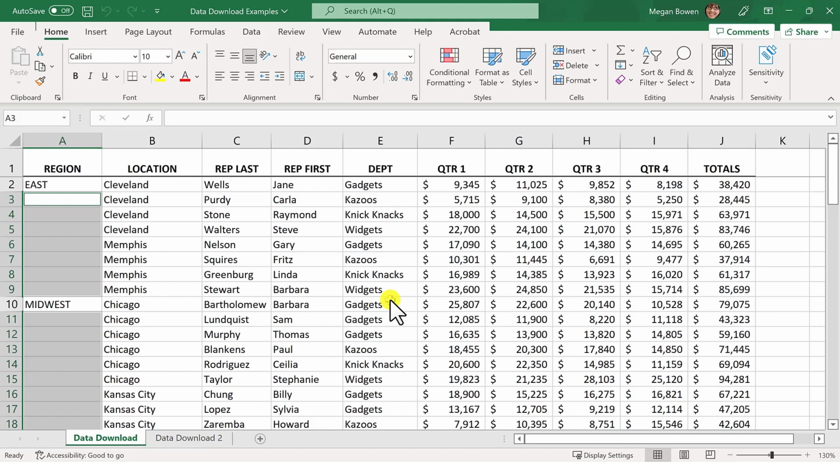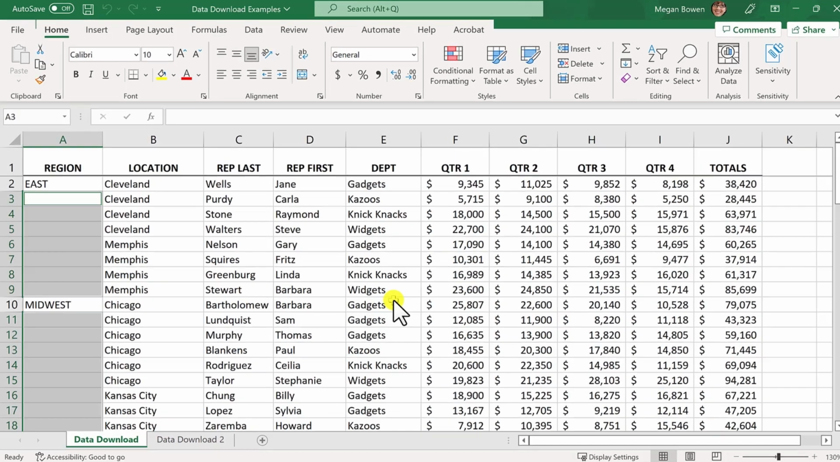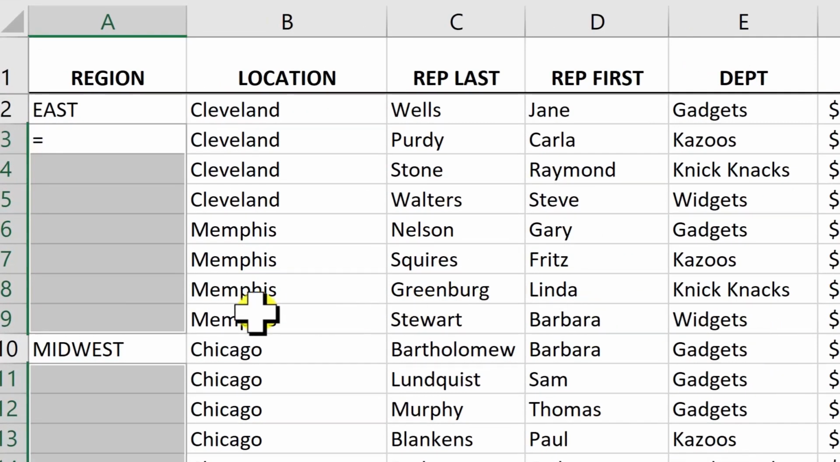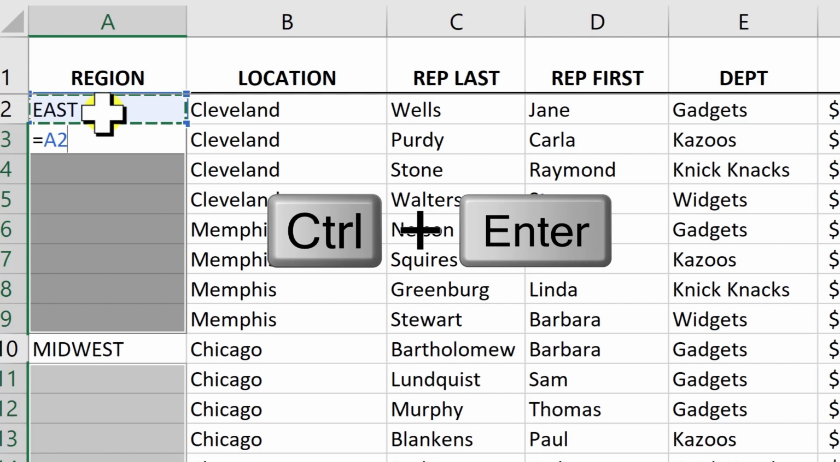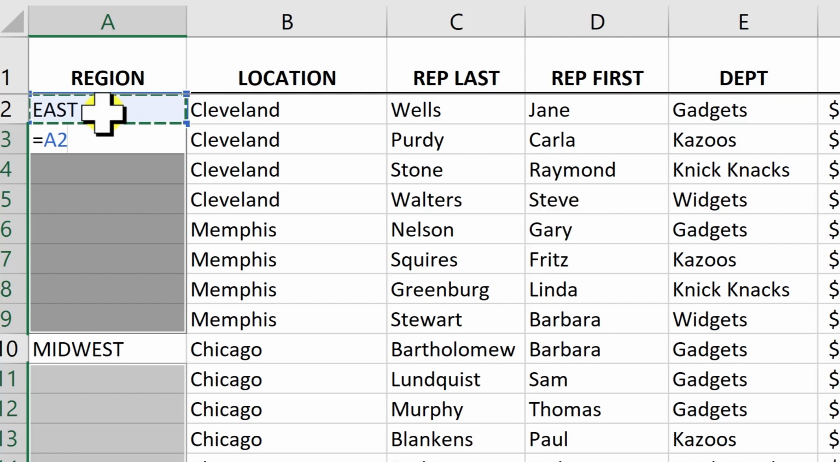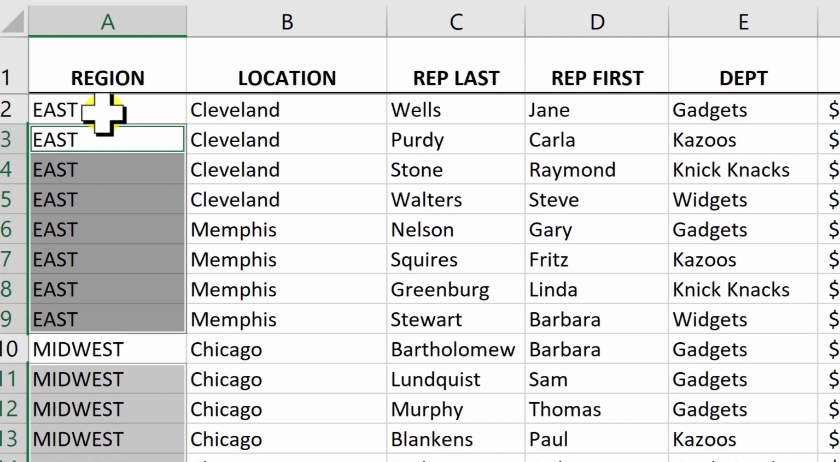Next, we want to fill in those blank cells with the correct data. So in the first selected blank cell, in this case A3, I'm going to type in equals and then point to the cell right above, because this is basically what I want to make it equal to. But don't hit Enter. What we want to do instead is press Control Enter, because what that will do is enter the value or content but doesn't move down to the next row. And look what happened. Excel copies the respective formula to all the blank cells in the selected range.